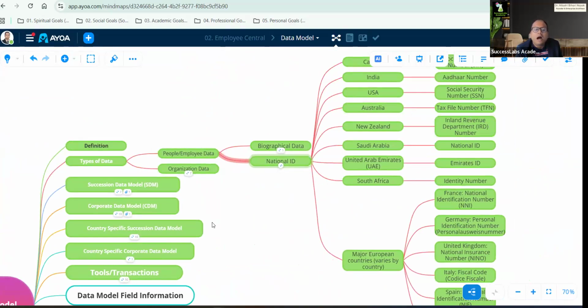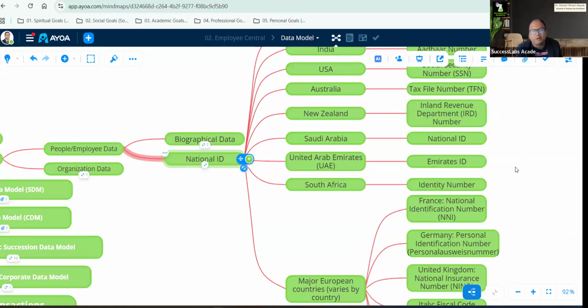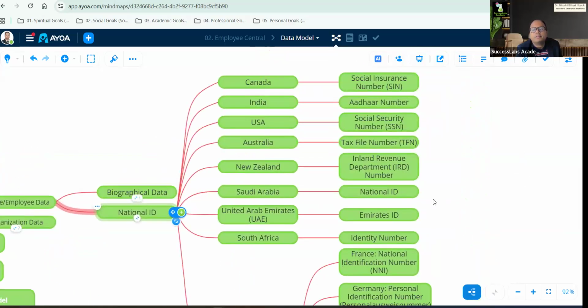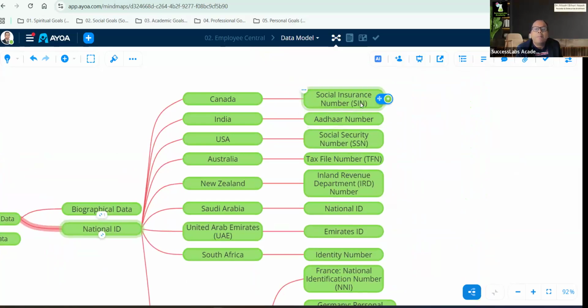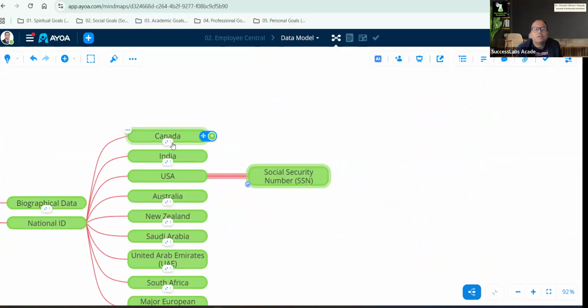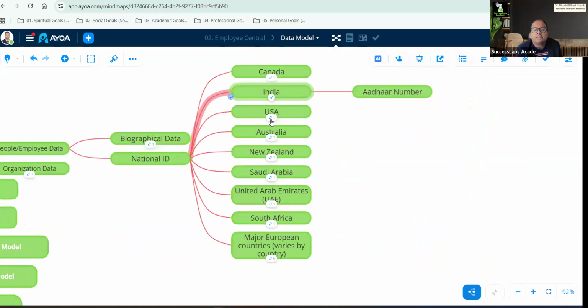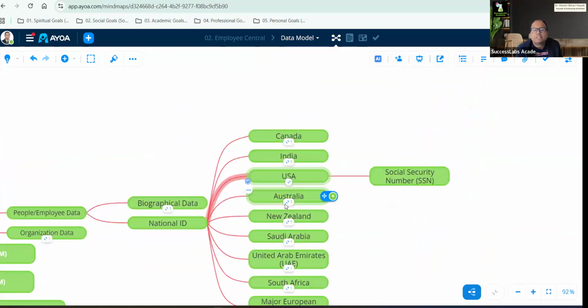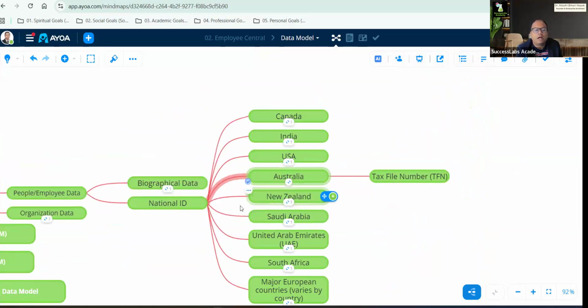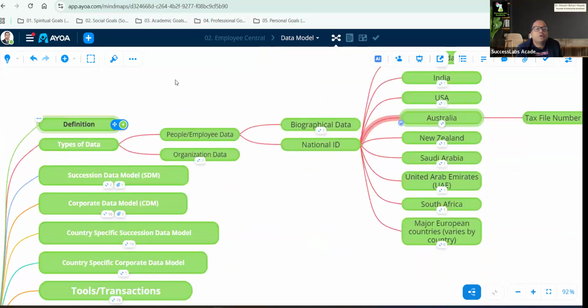And how is this different from your organization data? These IDs do not depend upon which company you will be working for. So it doesn't matter, right? Because it is not organization specific, it is person specific. If you're working in India, you will definitely have an Aadhaar number. In USA, you will have a social security number, no other options. So this gives you an idea: if I'm working in this country, I will be having this number for sure. This is pretty simple to understand for each of the data we are having. So this comes under your national ID data.